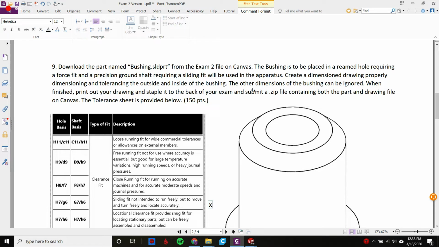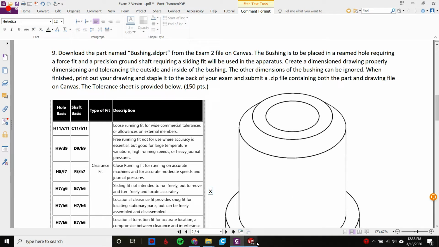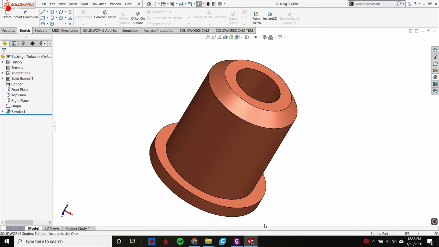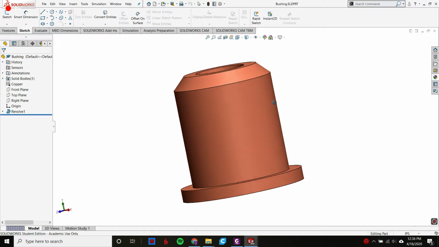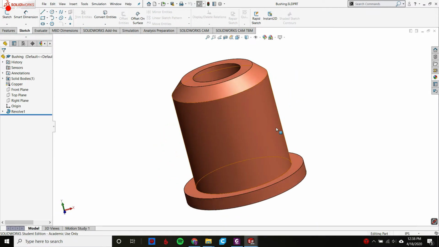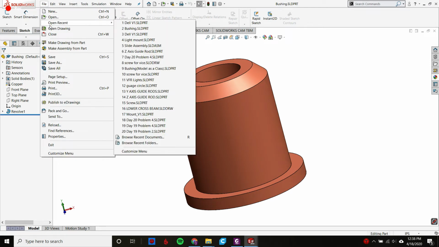So, create a dimensional drawing, properly dimensioning and tolerancing the outside and inside of the bushing. Other dimensions can be ignored. Okay, that's good to know. So we're coming out here. Let's see. So I have this guy right here, right? It's an IPS. So I'm going to make a drawing from the part.